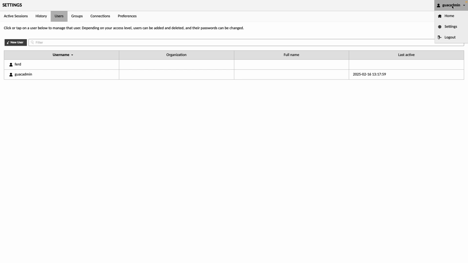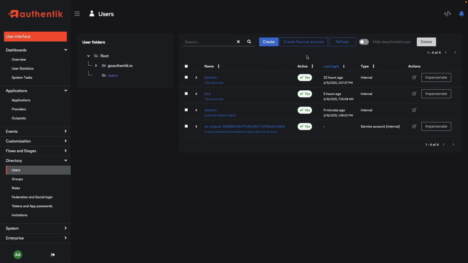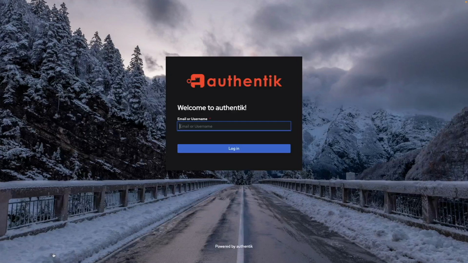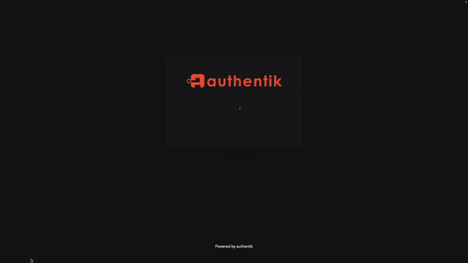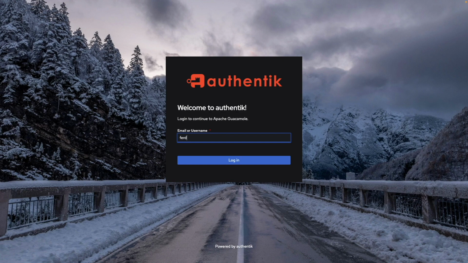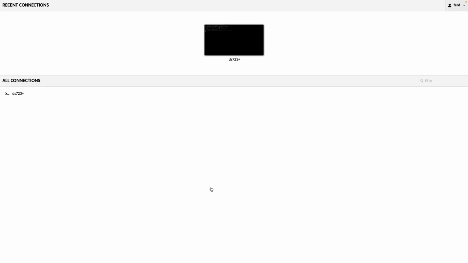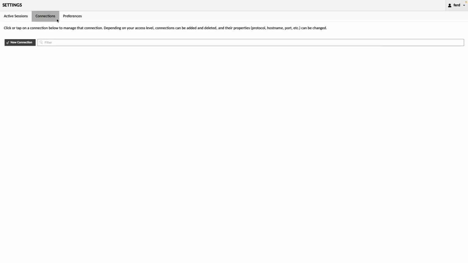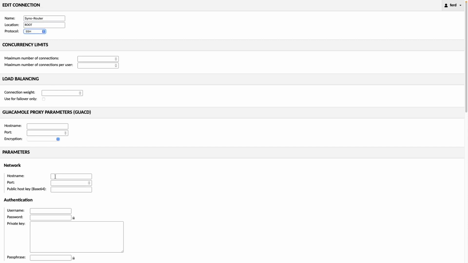Now, log out of the guacadmin user in Guacamole and the akadmin user in Authentik. Go back to Guacamole, click Sign In with OpenID, and I'll log in with my Ferd Authentik account. Once logged in, I'll click Continue to redirect back to Guacamole. Since the account was assigned the Create New Connections permission, I can now create new connections, and everything is working as expected. At this point, your Guacamole setup should be successfully integrated with Authentik.